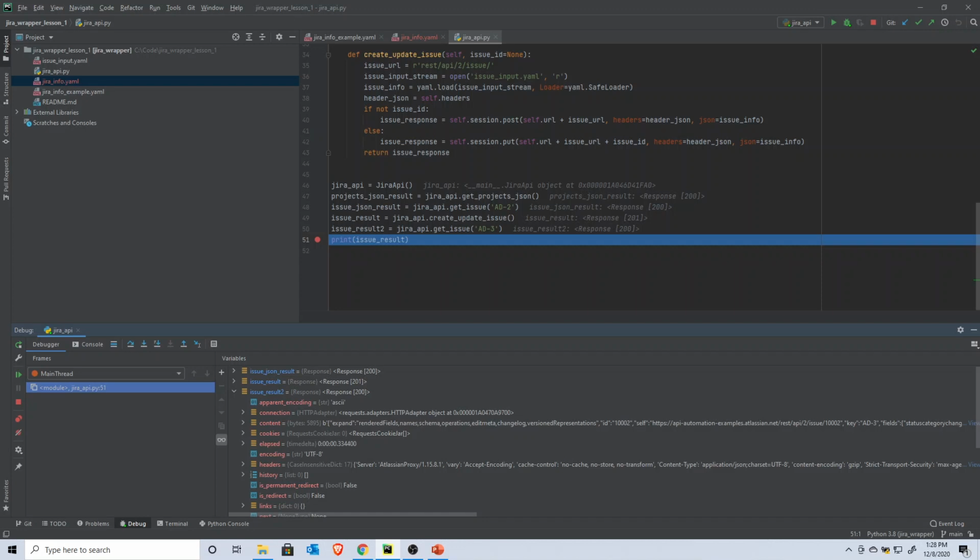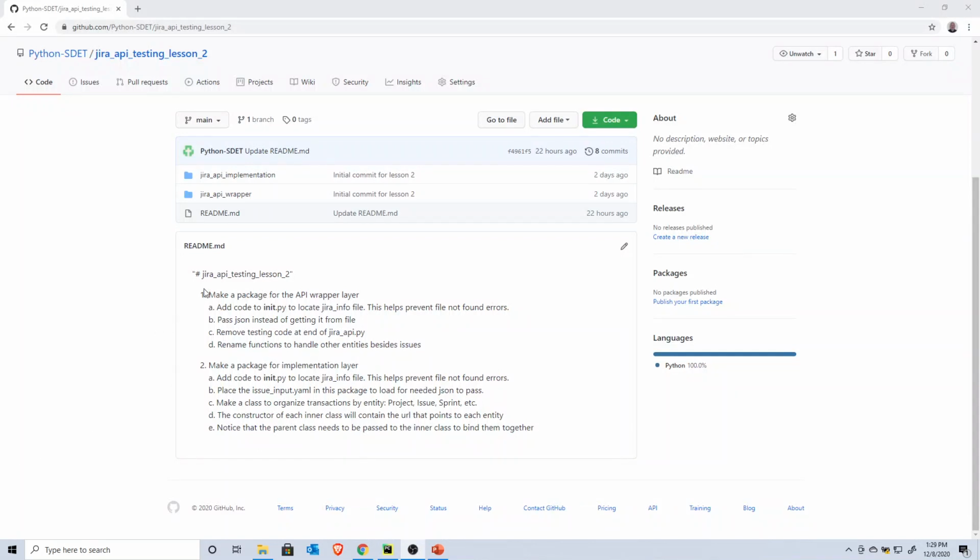So now we'll go on to lesson 2, which is the implementation. Okay, so these are the changes we're going to do for lesson 2, and I'll read through these and then illustrate them. Make a package for the API wrapper layer. So add code to init; the constructor, init.py, will actually be the initialization for the module or the package. You add code to locate the JIRA info file. Then we pass JSON instead of getting it from a file. Remove the testing code at the end of JIRA API and rename functions to handle other entities besides issues.